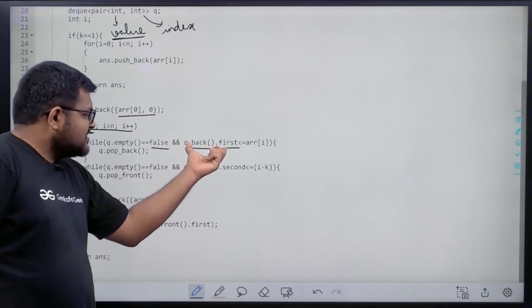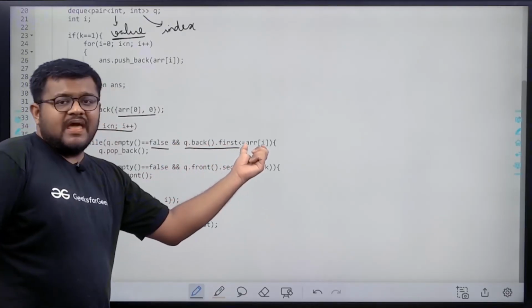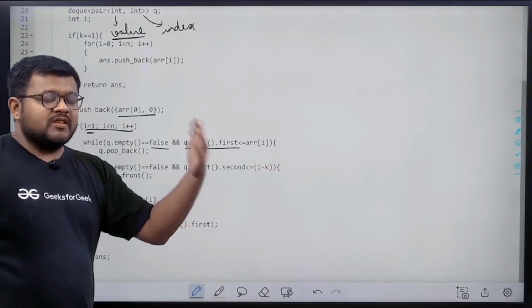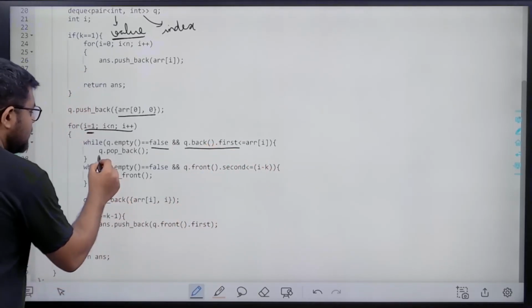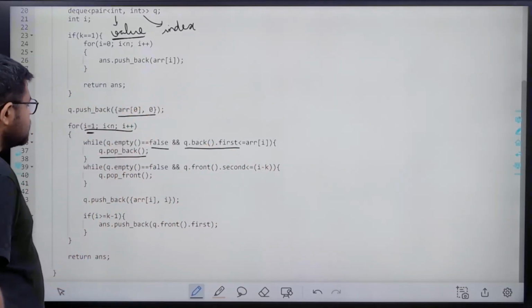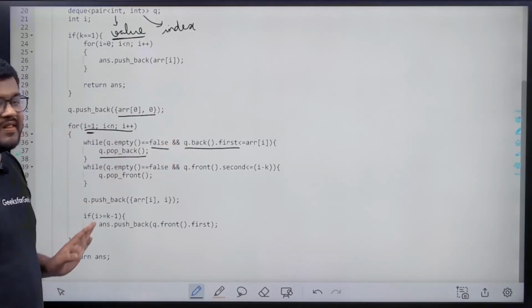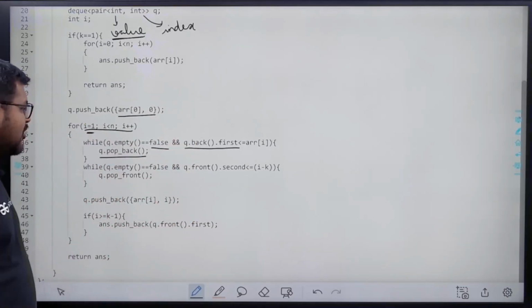So if the last element value is less than or equal to the array of i value, then they are of no use. So I will pop from the back side. Okay, so I will keep repeating this process until the last element is less than or equal to array of i.